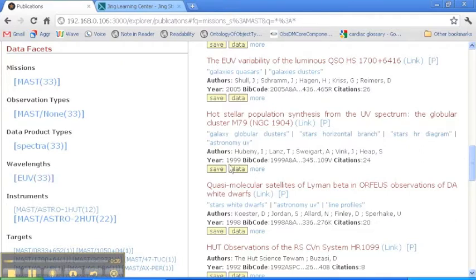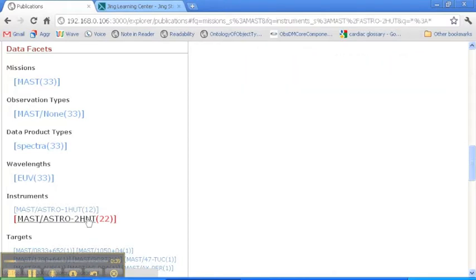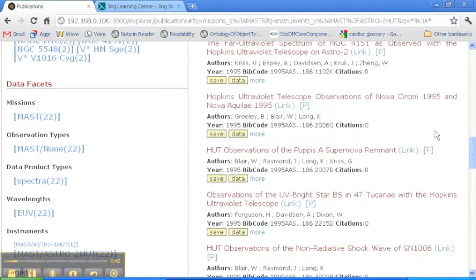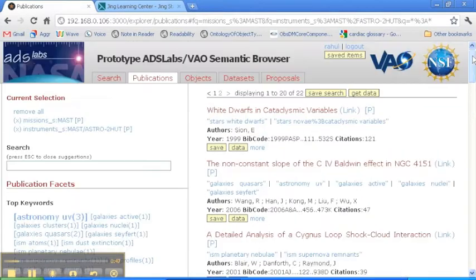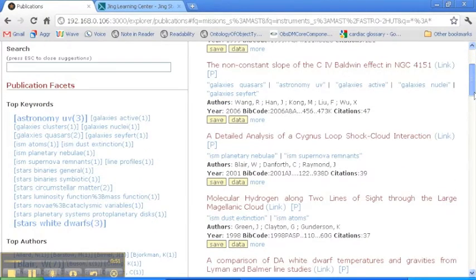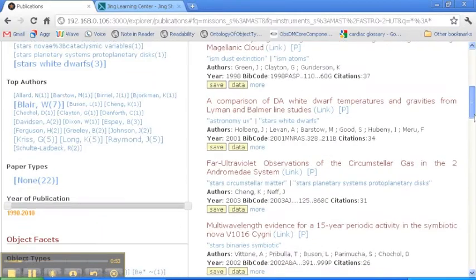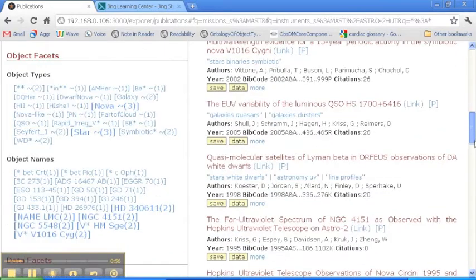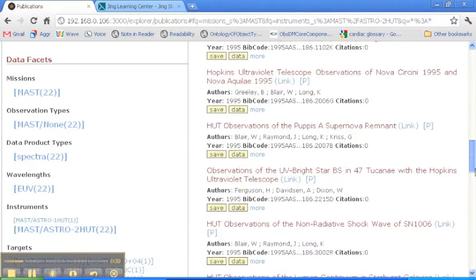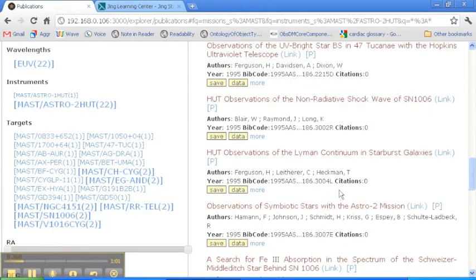Let's say further that we are only interested in relatively new observations from HST using the second generation instrument. So let's click on ACS 2 HST, which is the second generation instrument. We've now reduced the papers even further down to about 22 of them. Let's say furthermore that we're interested in supernovae, and let's go to the targets. And we want supernova 1006, which has only 2 papers.